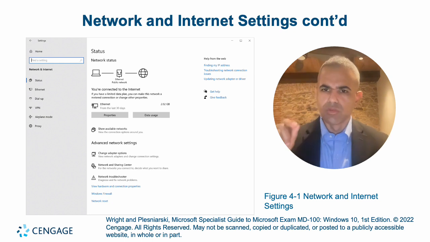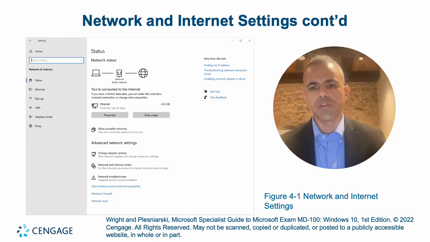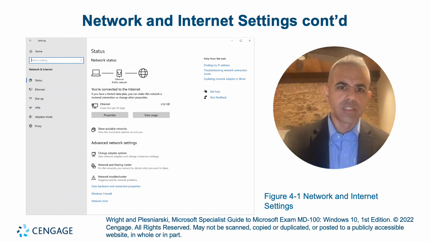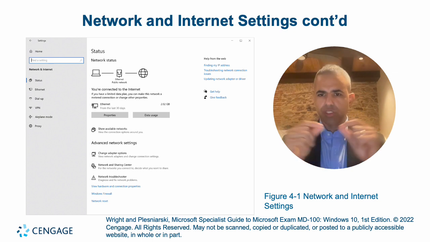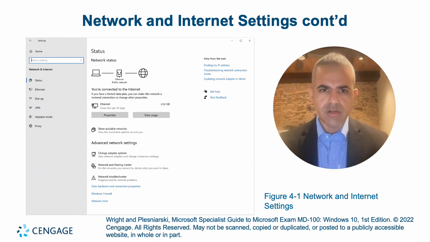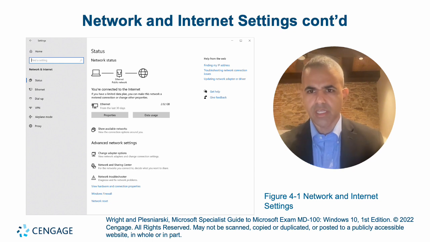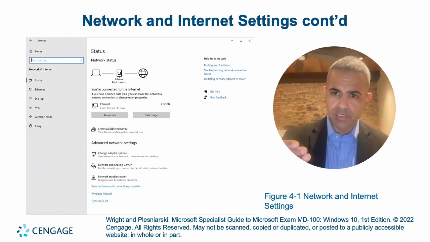Again, you just go into Start and then go to Settings, and you'll be met with something like this under Network and Internet. So in this specific case, we are connected through Ethernet, which means through a cord to the internet. If we click on Show Available Networks, if we were connected wirelessly, we would be able to see the list of networks.